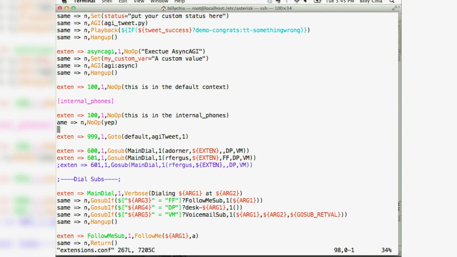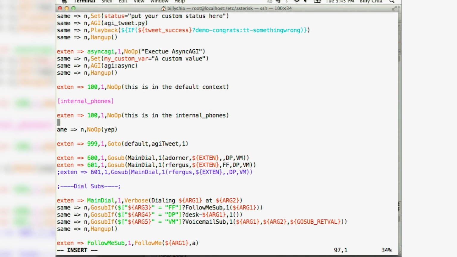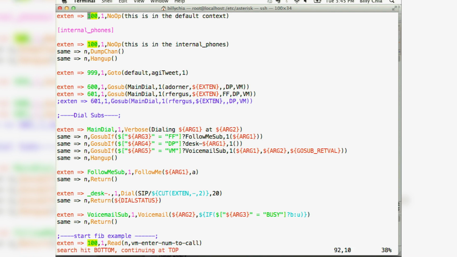In extensions.conf, we can have this IVR do same n and DumpChan, and then same n, Hangup. So this is an internal phones context when I dial 100. Let's just make sure I don't have another extension 100 somewhere else. I do. Let's make this 1999, like Prince. So we're going to party like it's 1999 and hit the DumpChan and see what's on that channel.